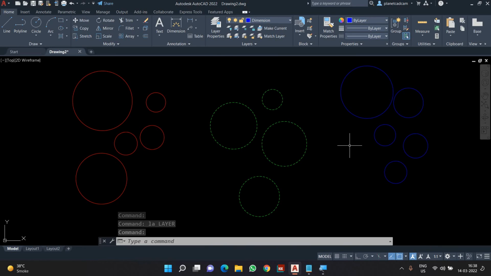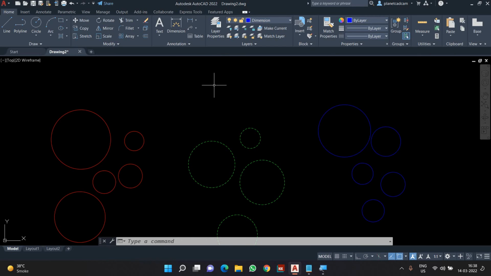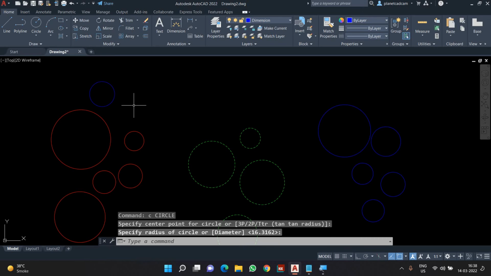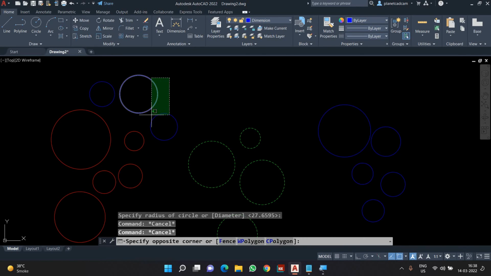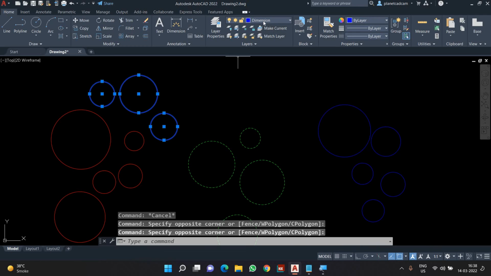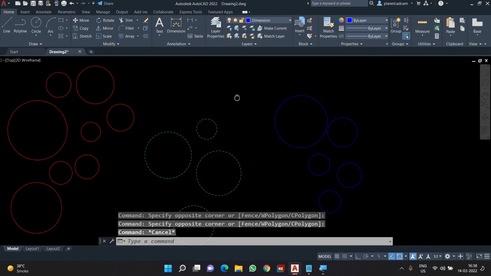Now let's say, for example, I created some objects. I wanted to create a few objects in the object layer, but I mistakenly created a few objects in the dimension layer, and then I didn't recognize which layer I'm working in. So what I can do now is select my object and change the layer to object. Okay, so this is how you can change the layer.